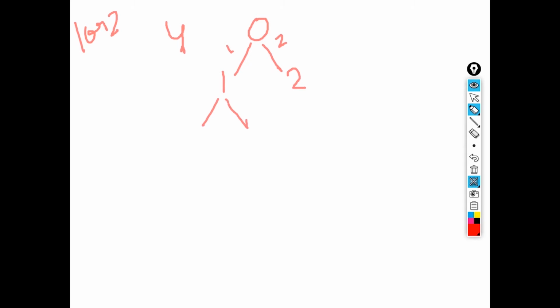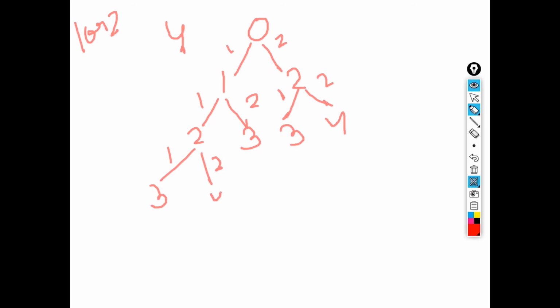Now again here I have two options. If in 1 I add 1, that will come to 2, and if in 2 I add 1, that will come to 3. Now here also I have two options: this 3 can become 4, by taking only 1 or 2. Now again for this 2 we have two options. So 2 plus 1 is 3 over here, and 2 plus 2 is 4 over here.